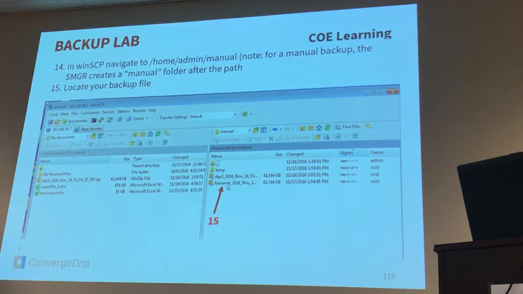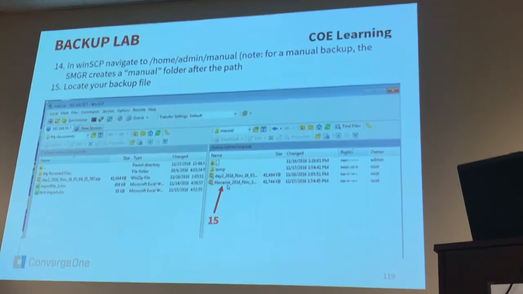I can probably drag this across. Locate your backup file, which you did. Left click your backup. You can also just click and drag it across. I don't think you'll be able to open it in Windows, but at least we have it.